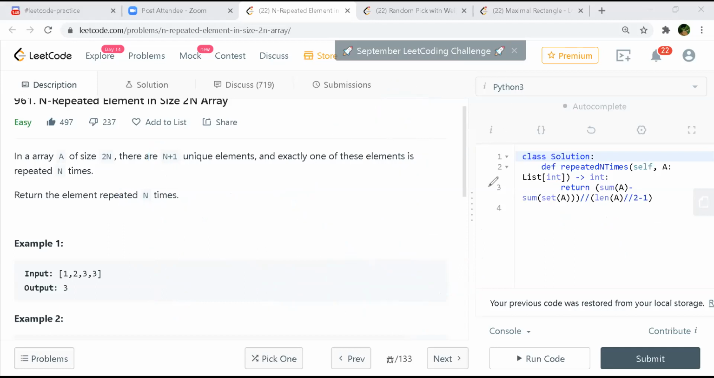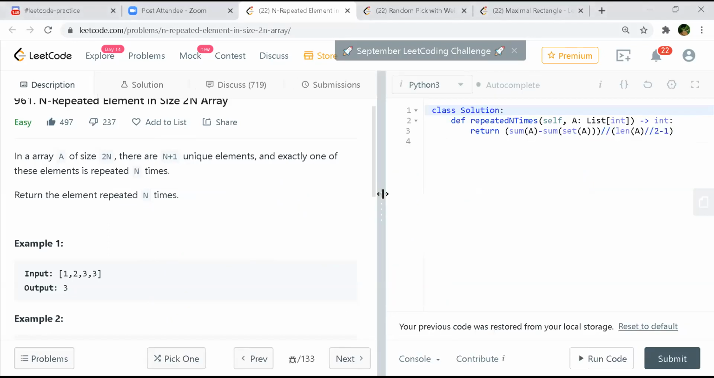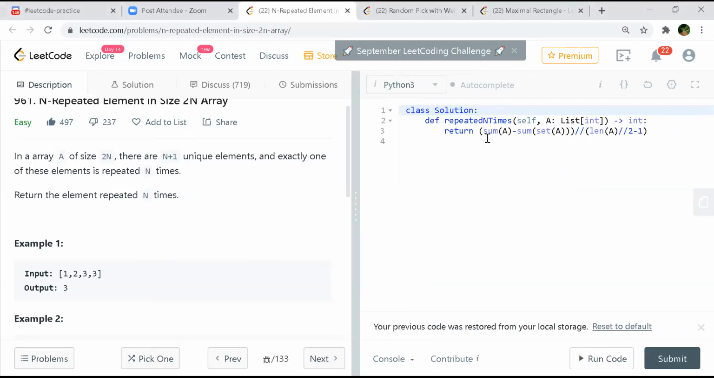Is there any other way other than this? No, I just used a set here. I took the initial sum of the array and took the unique elements. The n plus 1 unique elements will be there, and I summed them and subtracted it from the original sum and divided it by half the length of the array.